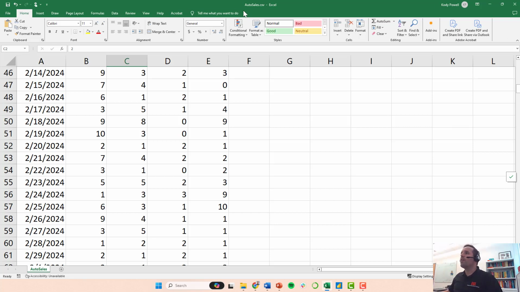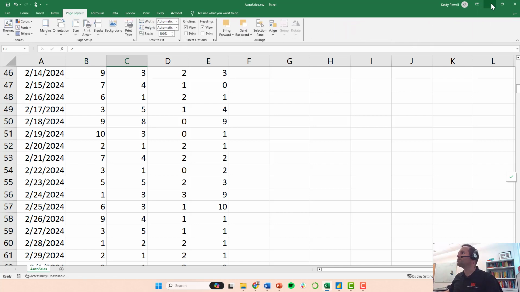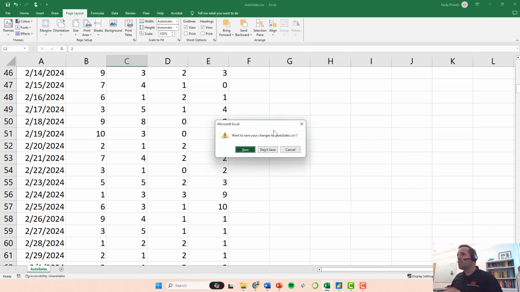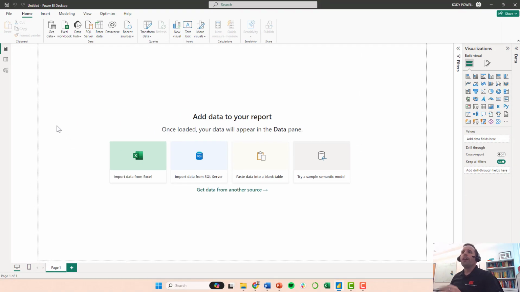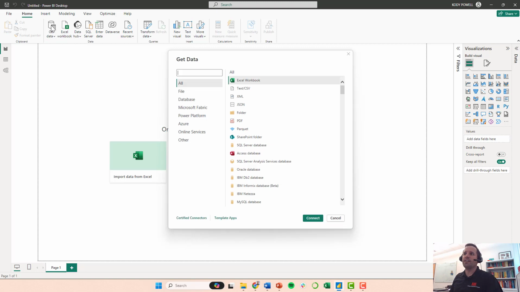All right, so we've got this file. It's just called autosales.csv, and again, this is the one that you can download by just clicking below. So I'm going to go ahead and close out of that. I am going to go into Power BI. So I'm going to open up my Power BI. And I'm going to go up to this top ribbon here, and I'm going to tell it I want to get data.